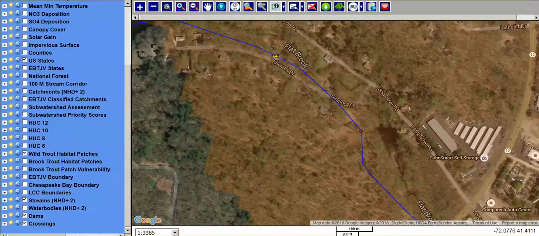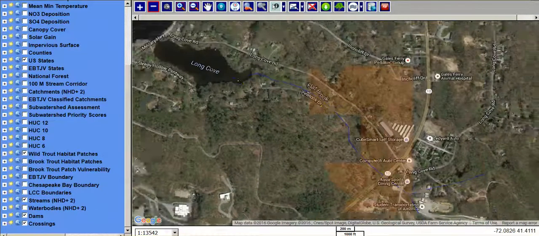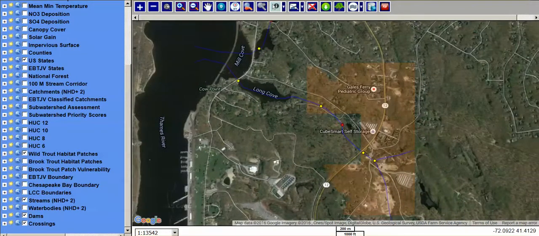And closing, so this is provided by the Eastern Brook Trout Joint Venture. It's a really wonderful tool. It's a combination of things. I believe it's primarily done by Jason Coombs at UMass Amherst, and they do a really nice job.